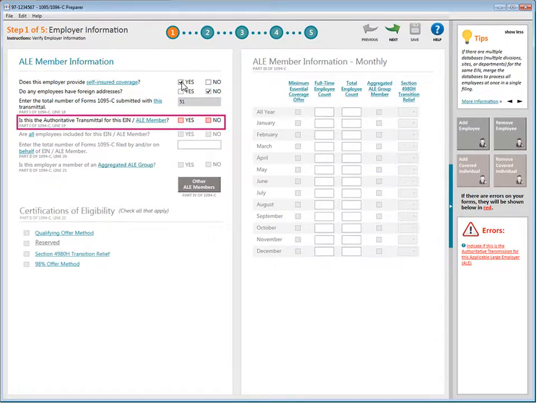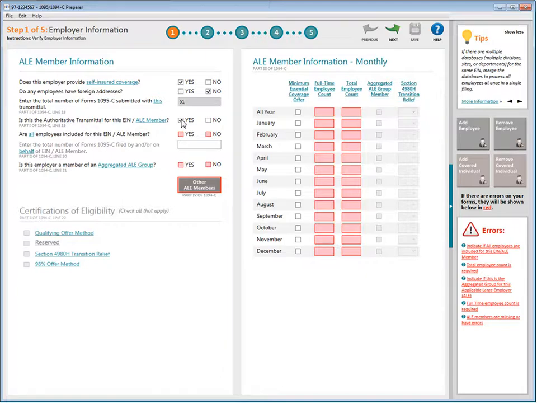Next, you must indicate if this is the authoritative transmittal for this EIN. This is used on line 19 in Part 1 of the 1094-C form. In this case, it is, so answer yes. And notice that by answering yes to that question, the preparer has recognized that there is now additional information that must be provided for the 1094-C form to be complete. So there are some additional questions to answer and fields that are required, each of which is highlighted in red.